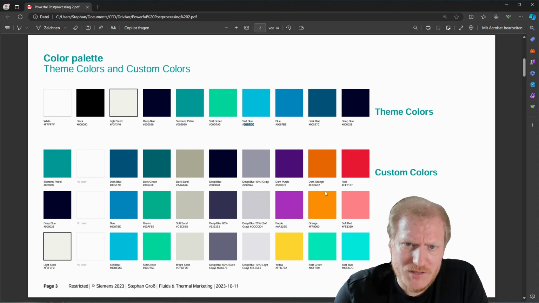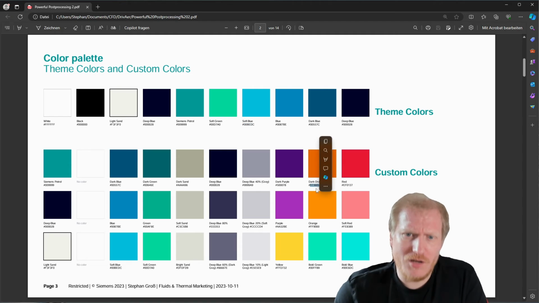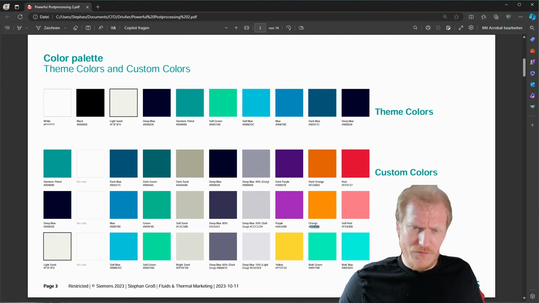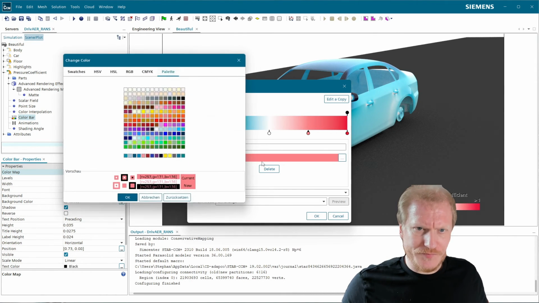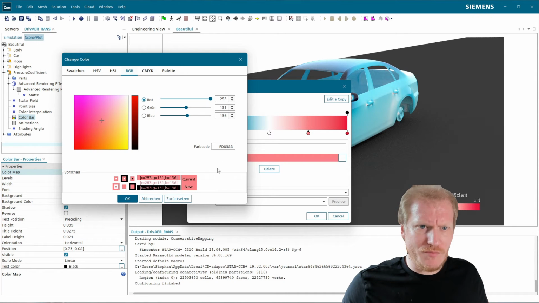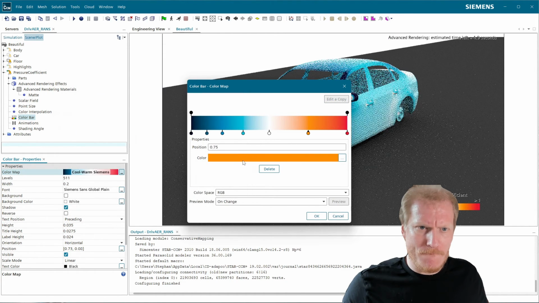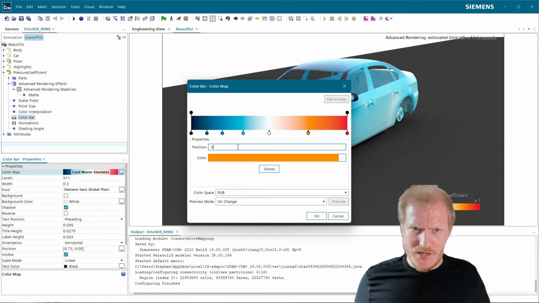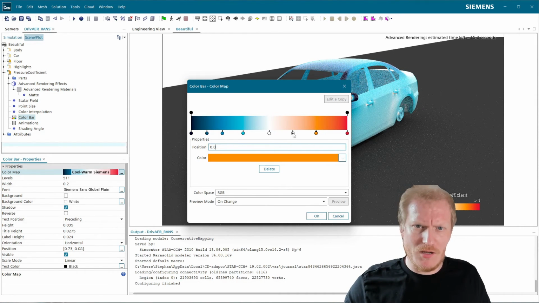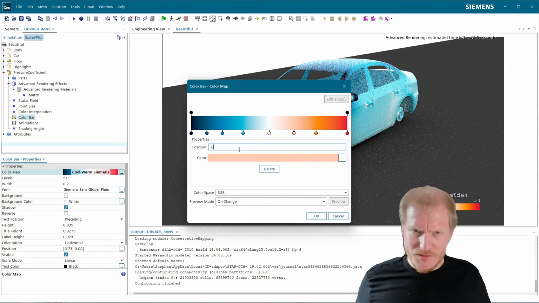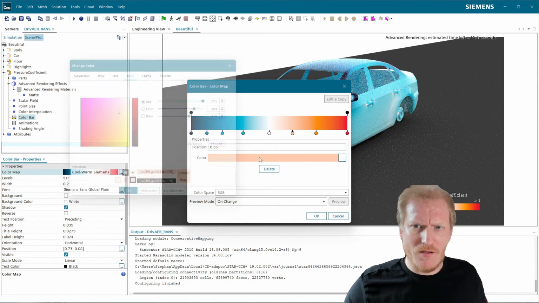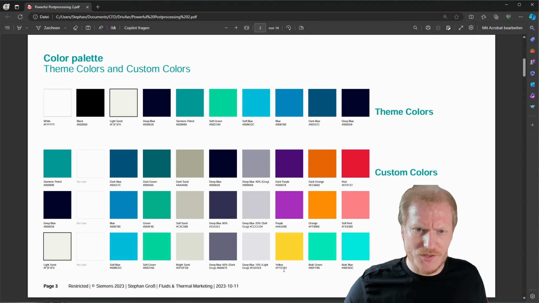Let's put some orange and yellow in here before we go further. Orange, RGB at 0.8, and some yellow at 0.64, 65. That will look awesome.